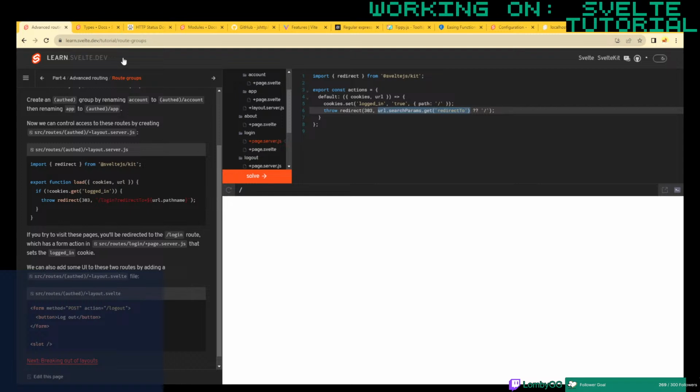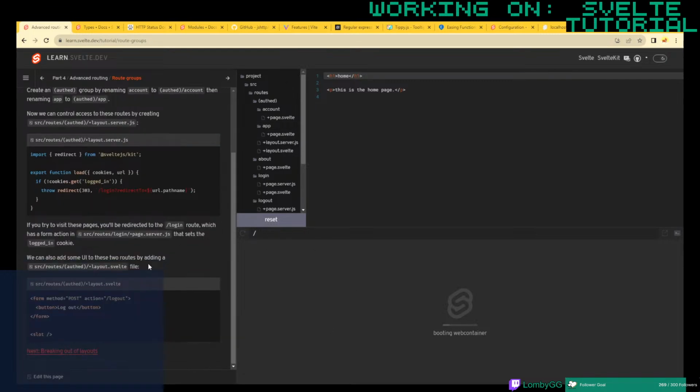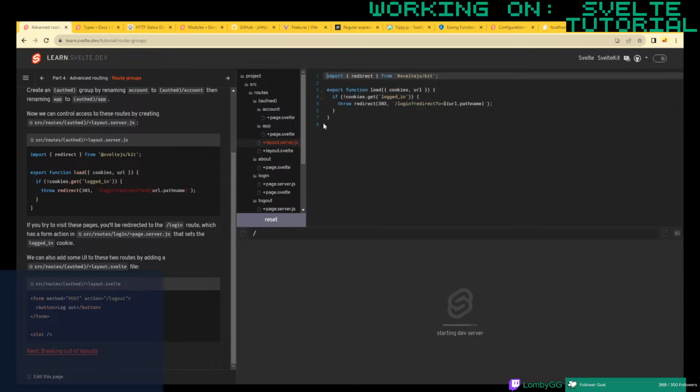Broken something now. Okay, let's reload the whole page. We'll solve this because we don't have to do that again. And when it's loaded, oh, we also added a layout. Okay, so this is that login, and we're just adding a log out button. That's useful.